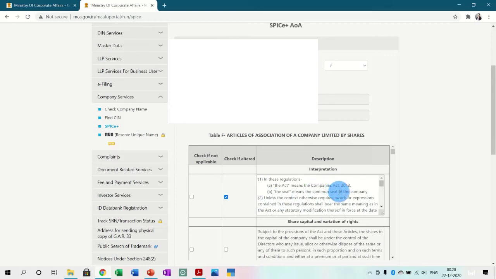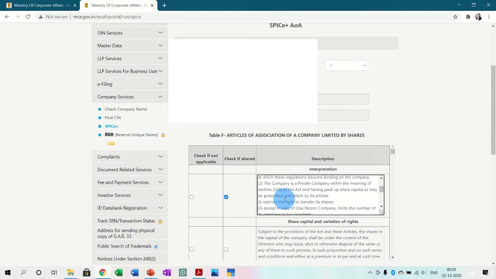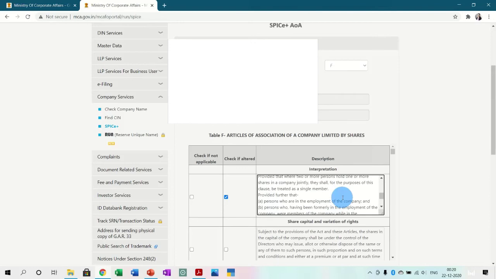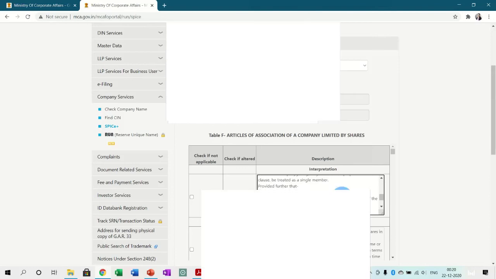In our case, we will be amending 2 clauses, which is clause 1. Here we are going, 2 clauses are already pre-filled. We will be entering the 3rd clause, that the company is a private company within the meaning of section 2 subsection 68 of the Act and having paid up share capital as may be prescribed, and which by its articles certain things which are required to be done. So I will attach this part in the description box. You can have a look from there.